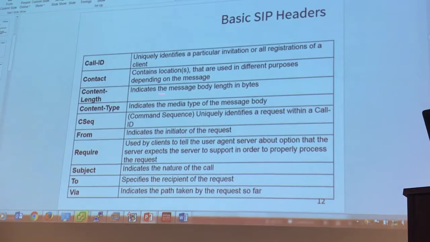Content-Length header indicates the message body length. That one is actually not that useful. The Content-Type tells you the type of body that the message has. CSeq, command sequence, uniquely identifies a request within a Call-ID. So that actually identifies the transaction. Remember, you could have multiple transactions within one call. From header, well, that one is intuitive, has information about the caller. Require, I don't remember that one, so let me just read it. Used by clients to tell the user agent server about options that the client expects the server to support in order to properly process the request. Okay. Subject indicates the nature of the call. To specifies the destination, and Via, as I said before, indicates the path taken by the request so far.